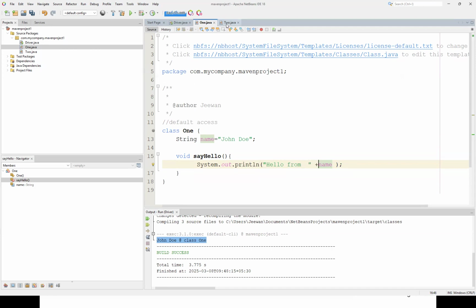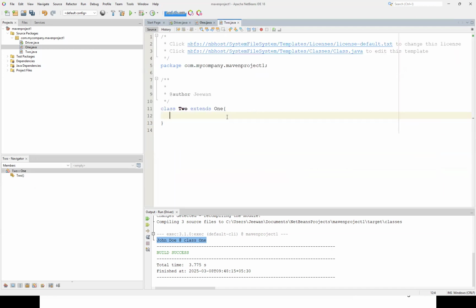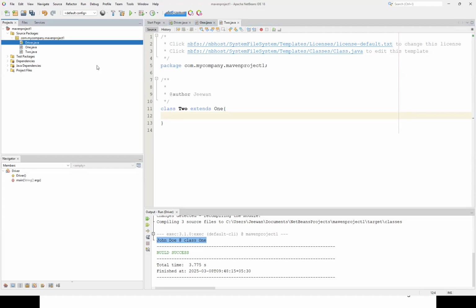Now if you create it, you can see class 2 does not have anything, but class 2 has become a subclass of class 1. So class 2 can access all the methods available in class 1. So this is also, you can say, class 2 has access to class 1. Then the driver class has access to class 1 as well as class 2.